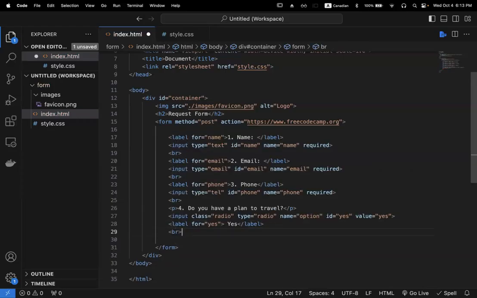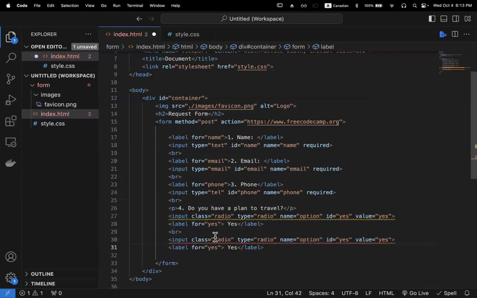This is one set, so we'll have another line break. And after that, we'll copy exactly the same one, from here to here, right there. But this time, radio, but the ID will be no. Value also will be no. And this label also will be no, matching the ID no.